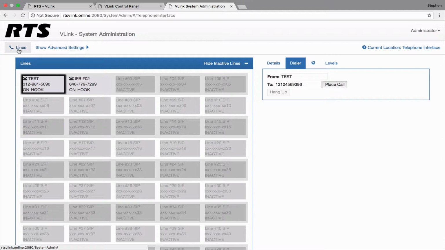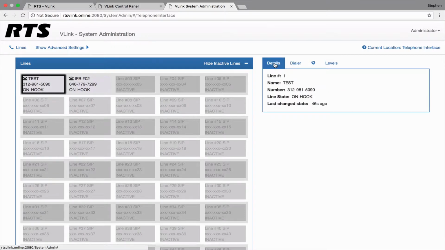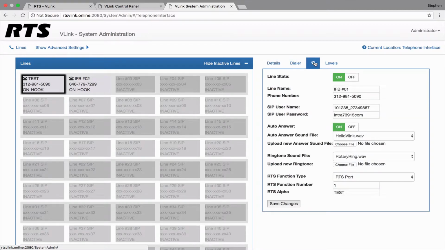They happen to be labeled test and IFB number 02. Those are the phone numbers, and they're both on hook, meaning the lines are currently not engaged. So I click on line number 1, test. I can click on the details here, see how it's programmed. I can click on this screen, which shows me the SIP server settings necessary for this particular interface.